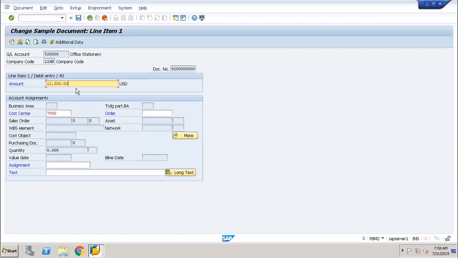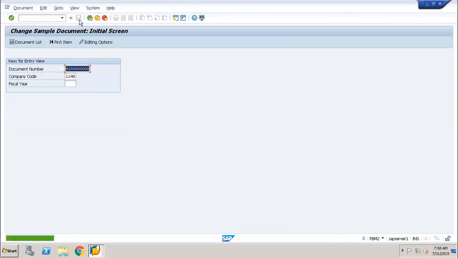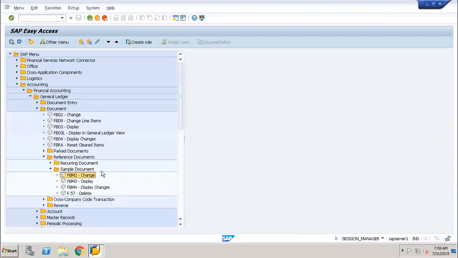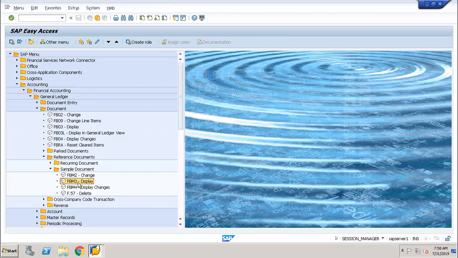Okay, so 12,500, if I want, I can change it. If I want, I can change the cost center. I can do whatever I want. Okay, next line item. You can do the same thing even in the case of the second line item. So if you want, you can make some changes here. Just save it. The sample document gets updated automatically. This is for display. If you want, you can delete using F-57.